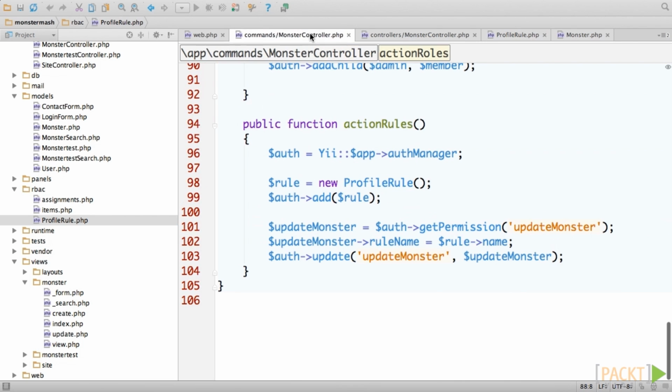Now, we need to look at the action rules method in our console command. We create a new instance of our profile rule and add it to the AuthManager. Then, we load our update monster permission and set its rule name attribute to modify own profile. Finally, we update the update monster permission.